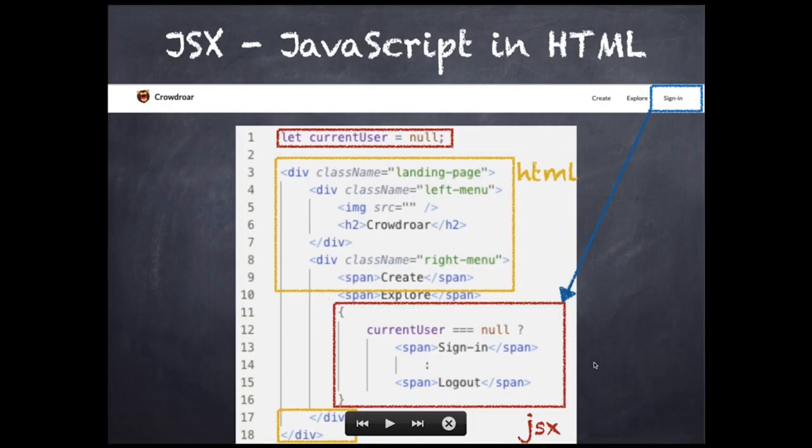So this red chunk here is an example of JSX. You can see it's surrounded by HTML, but right in the middle of our HTML, we have these braces that open up a block of JavaScript saying, hey, if the current user is null, we want to show a sign in button. But if there actually is a current user, we want to show log out. We don't want to show sign in.